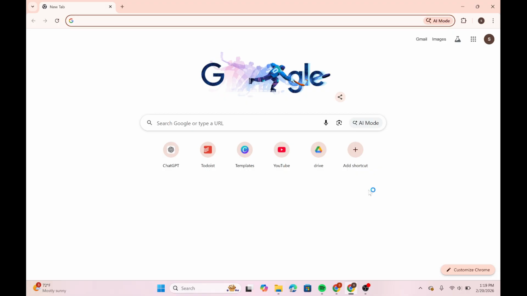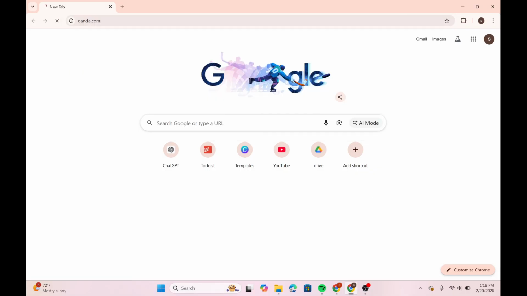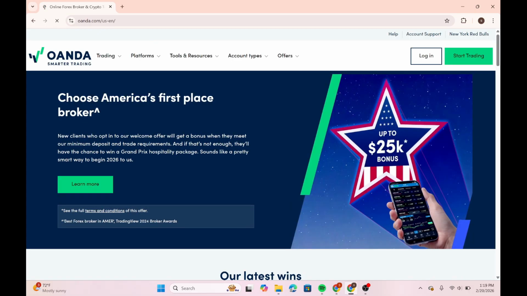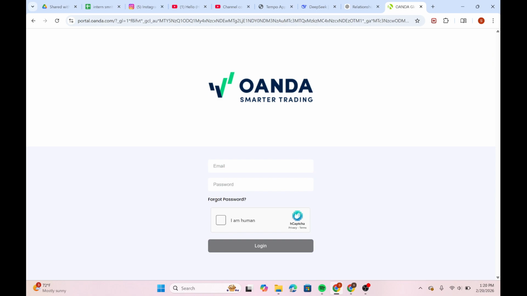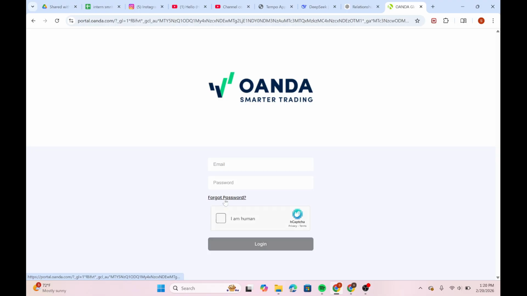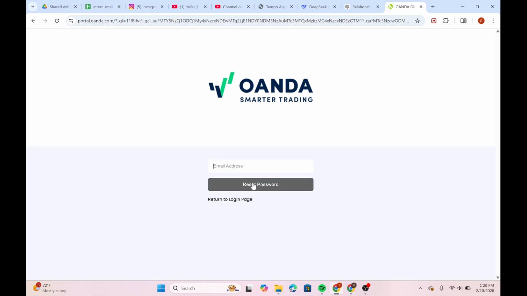First, open any browser that you prefer, and at the top there's an address bar. Type down oanda.com and enter it, and once you're on the login page, look below the password field, where you need to select the forgot password option for this login. Here you are required to type down either your email or your password, and if you have forgotten your password, click on this forgot password here, and here you need to type down your email address to reset your password.